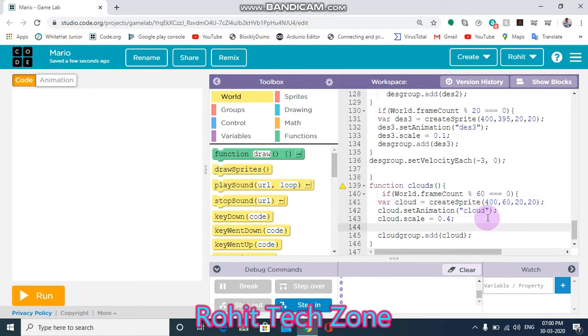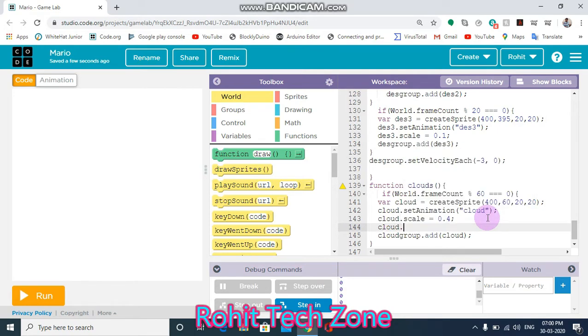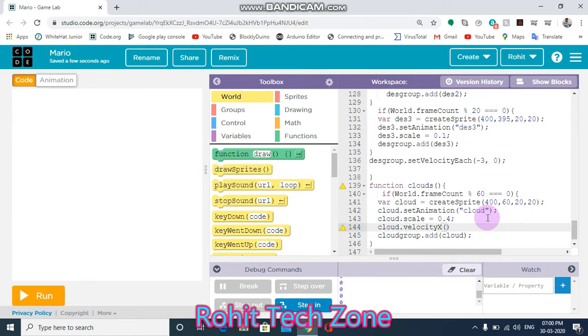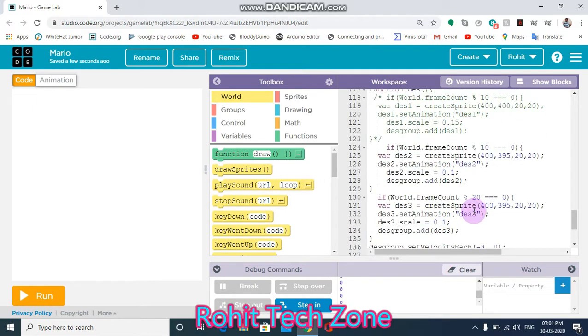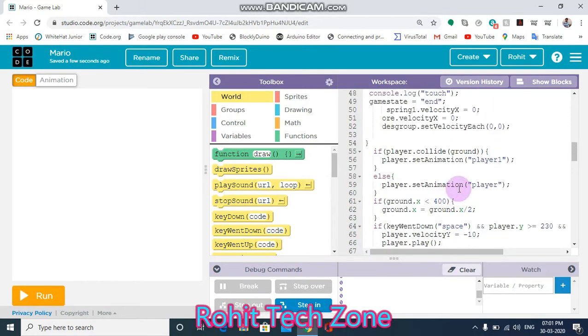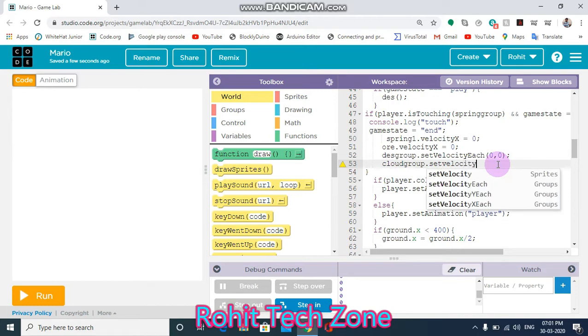And also velocity, cloud dot velocity x minus 3. And next over here, cloud group dot set velocity each 0, 0.